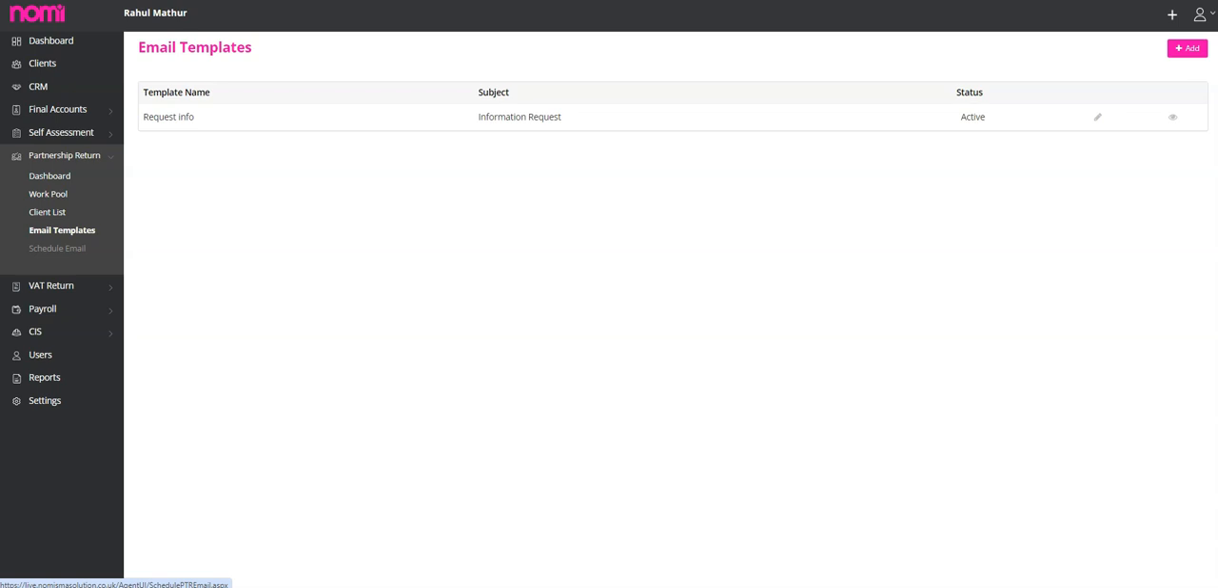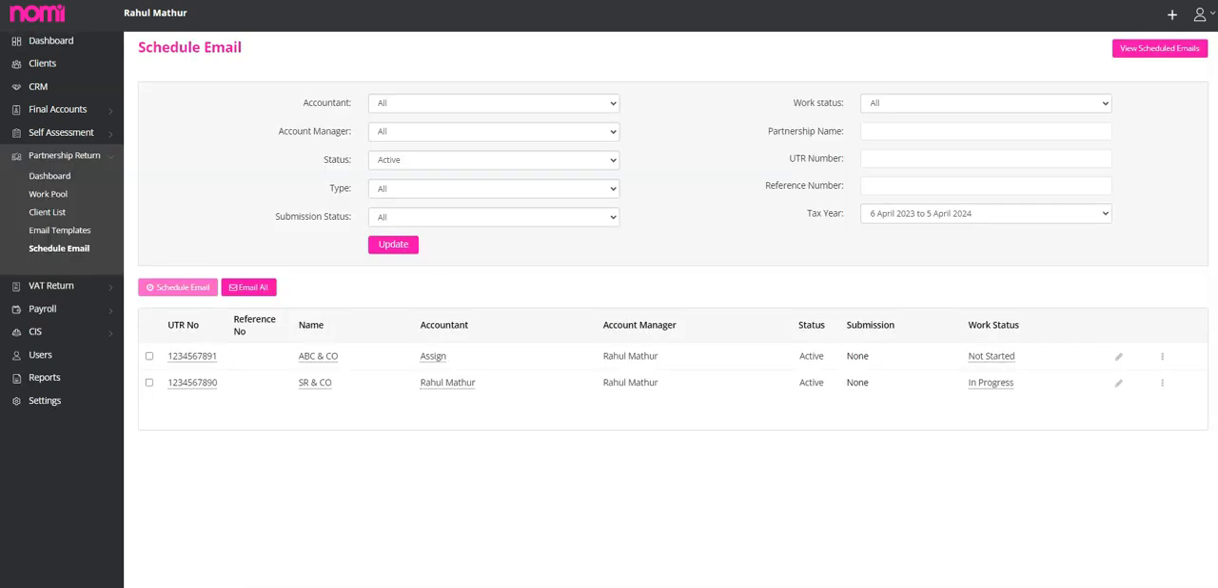Then next we have the schedule email. With the scheduling email feature, you can easily filter your search based on accountant, account manager, status, submission status, work status, partnership name, and even UTR number. Once you have filtered your search, you can schedule the emails to be sent out to different partnerships based on their specific needs. Whether you require some additional data or want them to review the partnership returns, our software will ensure that the emails are sent out promptly and efficiently. You can get rid of the manual search and experience streamlined communication with the scheduling email feature.